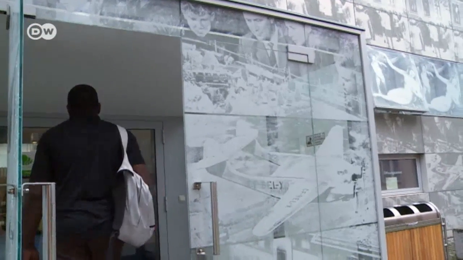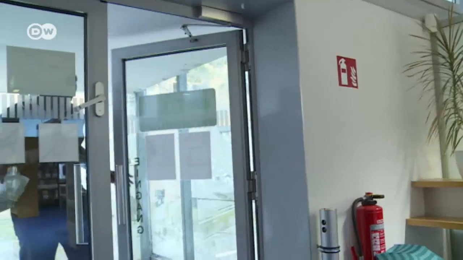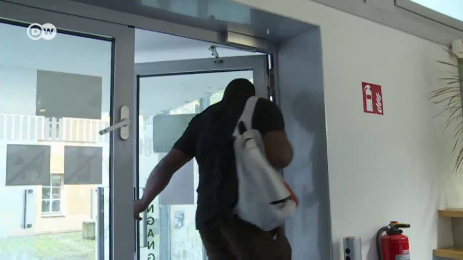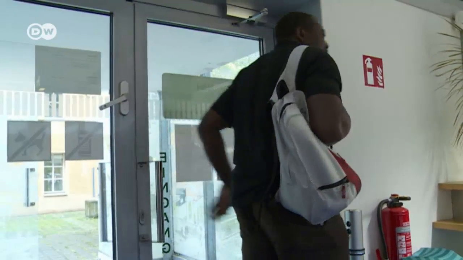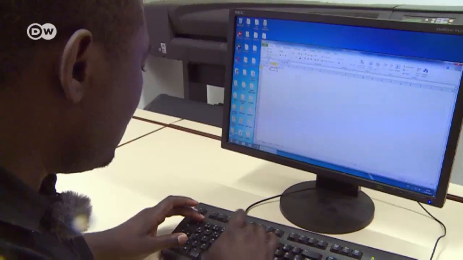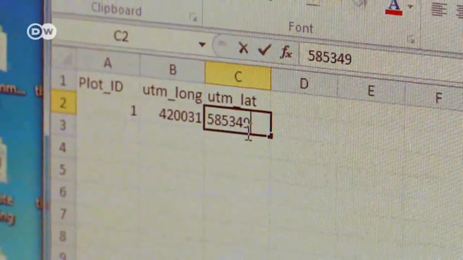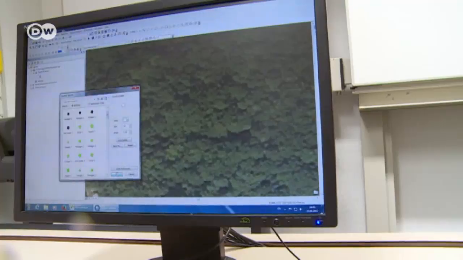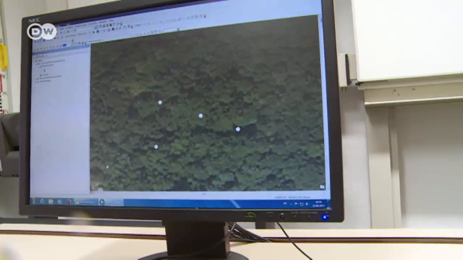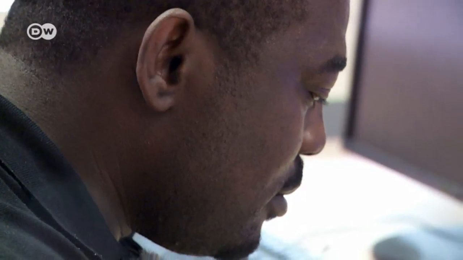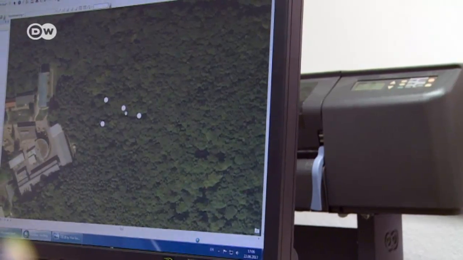Yisa's favorite part is the presentation of the data. At the University of Sustainable Development in Eberswalde, he has special software for doing that. For example, he can create maps like this simple example. The white dots on the Google interface are the GPS coordinates, which Yisa has just measured in the forest right next to the university.